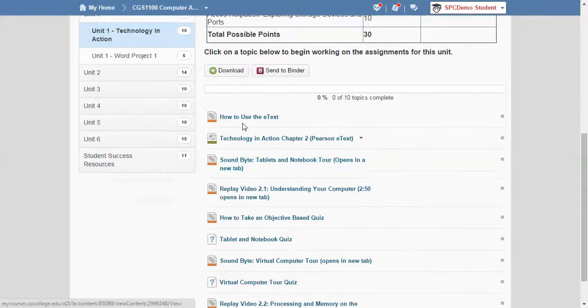If I scroll down, in this first one, we have a link on how to use the e-text. This course uses what's called an e-text, an electronic textbook, in an effort to save you money as well as make it a little bit easier to use. So make sure to watch the how to use the e-text tutorial. And then this next link is the actual e-text itself. So I'm going to click on that link.